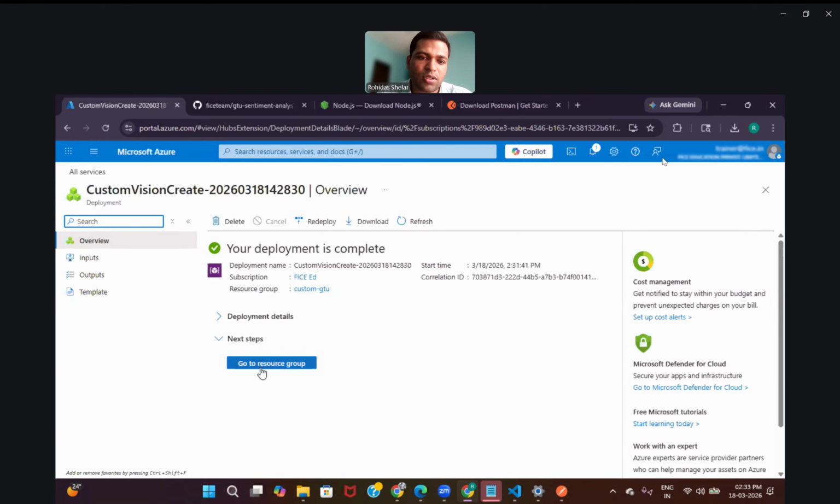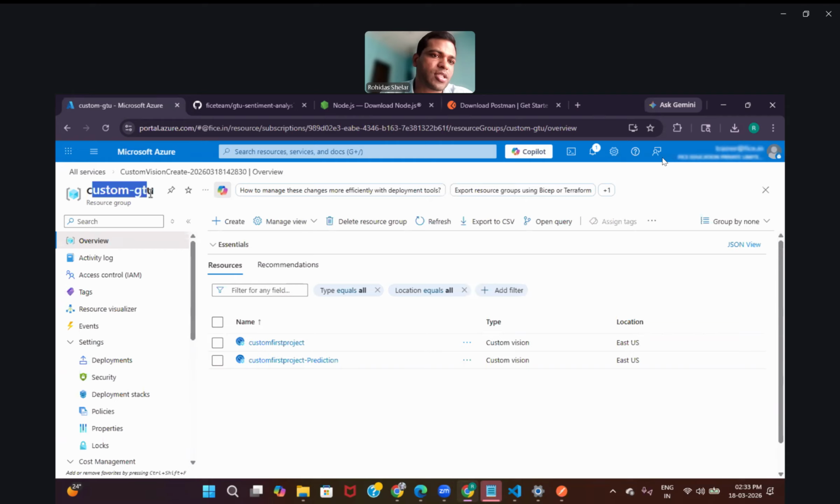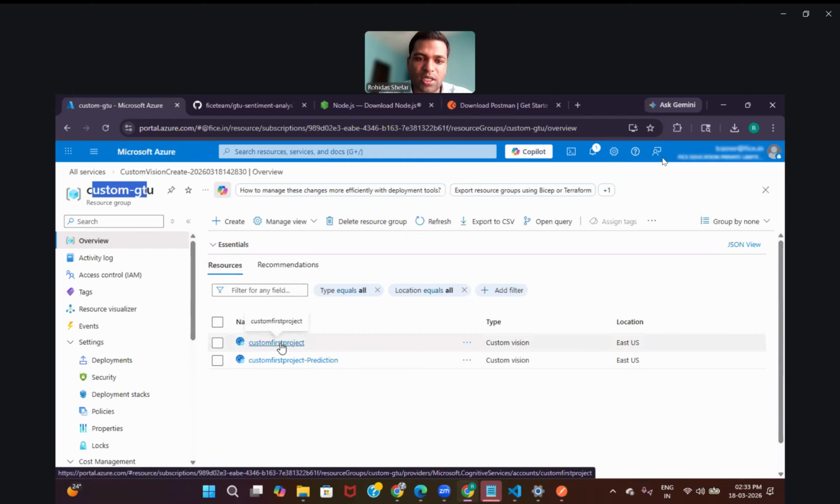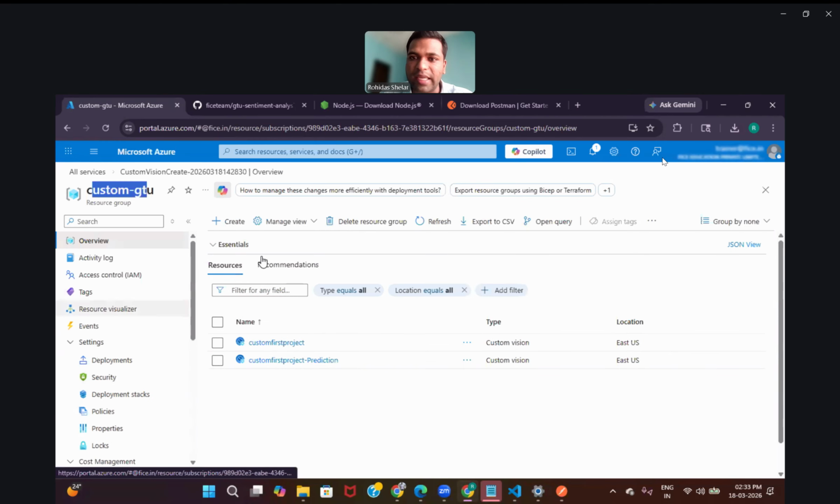As you can see, you have to just remember the names. The resource name is custom GTU, and the project name is custom first project. You have to remember this. Other than this, no need to look at anything over here. You can keep it as it is.